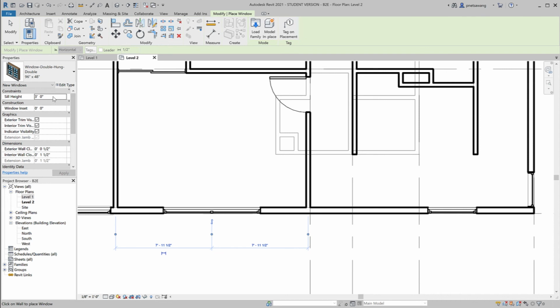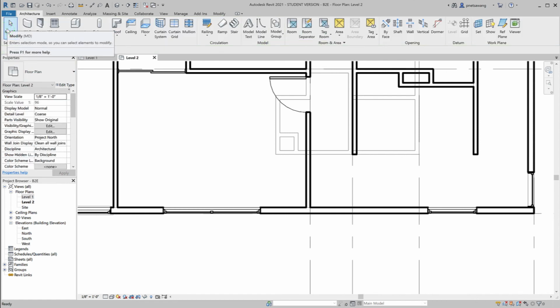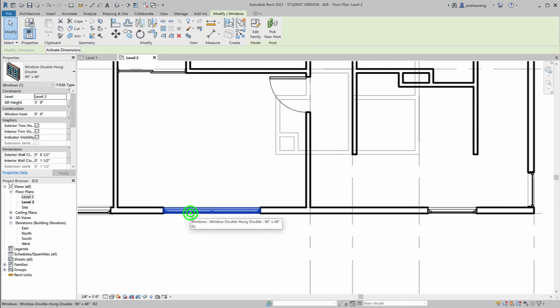What I'm going to need to do first is get out from the current command. So I'm going to click on Modify to get out. Then select the window that I want to fix, which is the double hung double. On the property palette is the property of the selected window. I'm going to change the sill height to 6 inches from level 2.